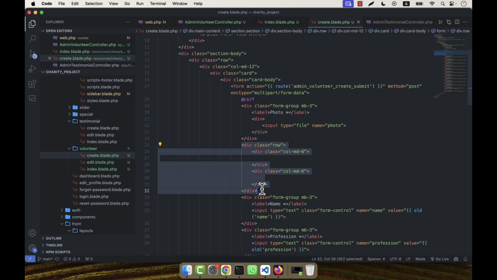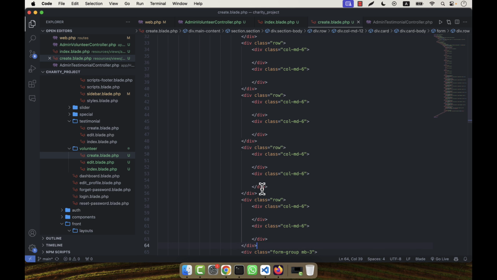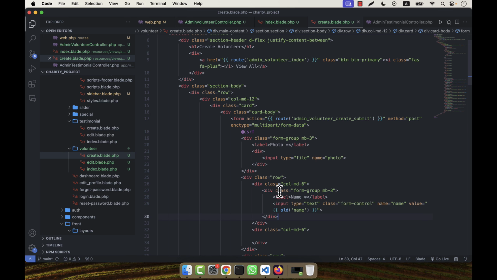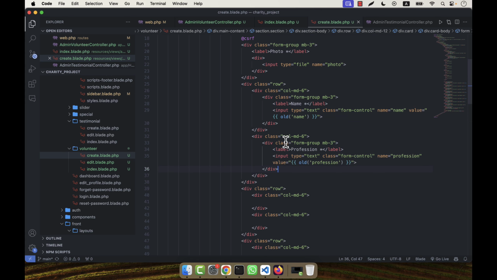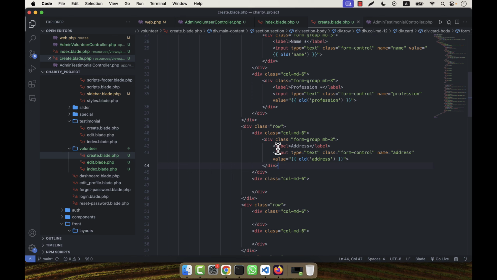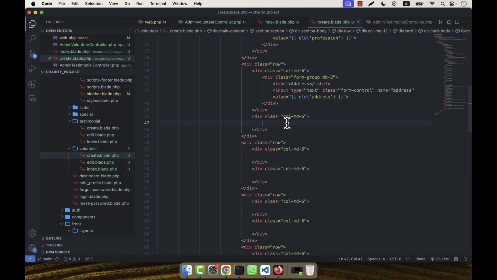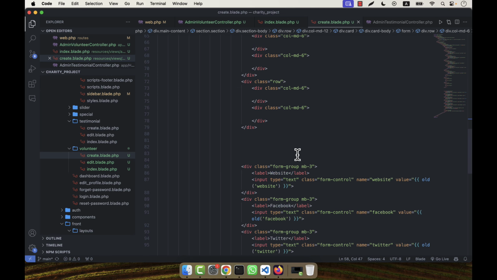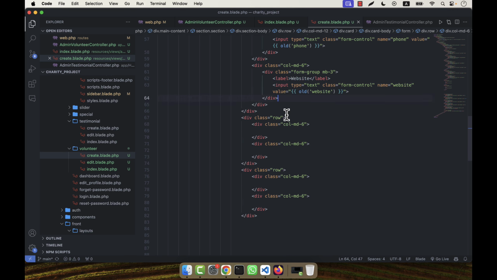Here will be total 5 sets. So I am going to copy and paste it on 2 3 4 5. So now I am going to cut the items. So first is name, I put it into here. Then there is a profession, I cut and put it here. Then there is address, I cut and then I put it here. And then there is email, I cut from here and put it here. Then there is phone, I cut and put it here. Then there is website, cut and place here.